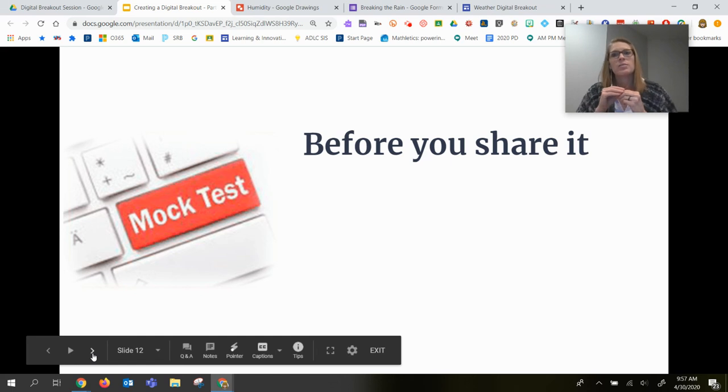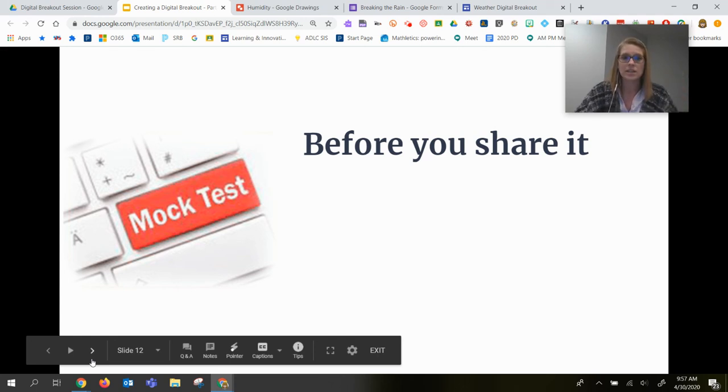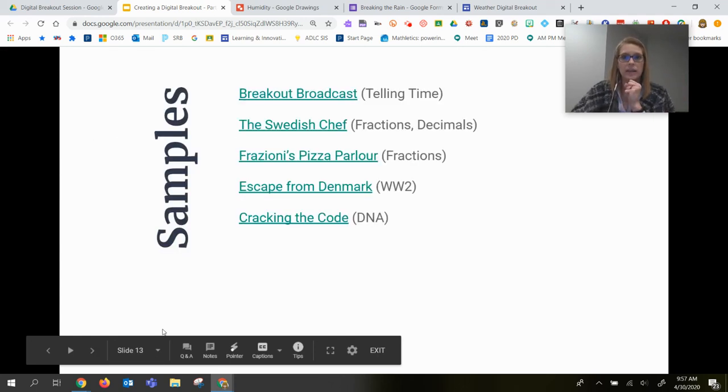Before you share it, before you send the link to your kids, then you do want to perform a mock test. In other words, send the link to a partner, or see if you can take a look at the published side and go through all of it. Make sure all your files and your links are live, that the kids wouldn't experience any blocks, that they can access everything, that everything is open, that they need to be open. And then once you've checked that, then click share and send that link.